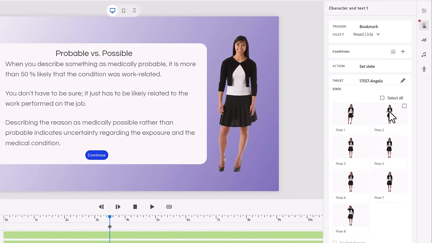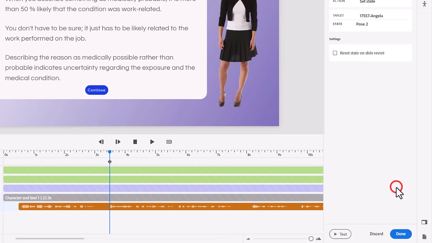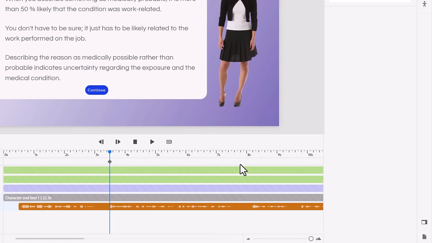and we can choose which pose that we want to bring to it. Let's try pose number 2. Click next. You may want to reset the state on slide revisit. I think in this case, I would do that. Otherwise, it'll start with the state that maybe you left at the end of the slide, and we'll click done. So let's move along to maybe the beginning of the next sentence, and we will add another bookmark.